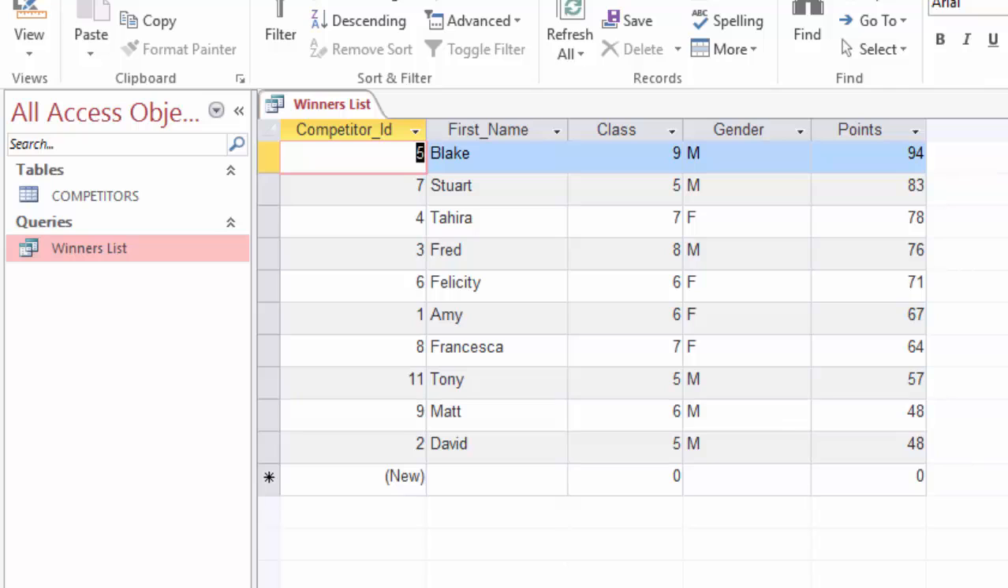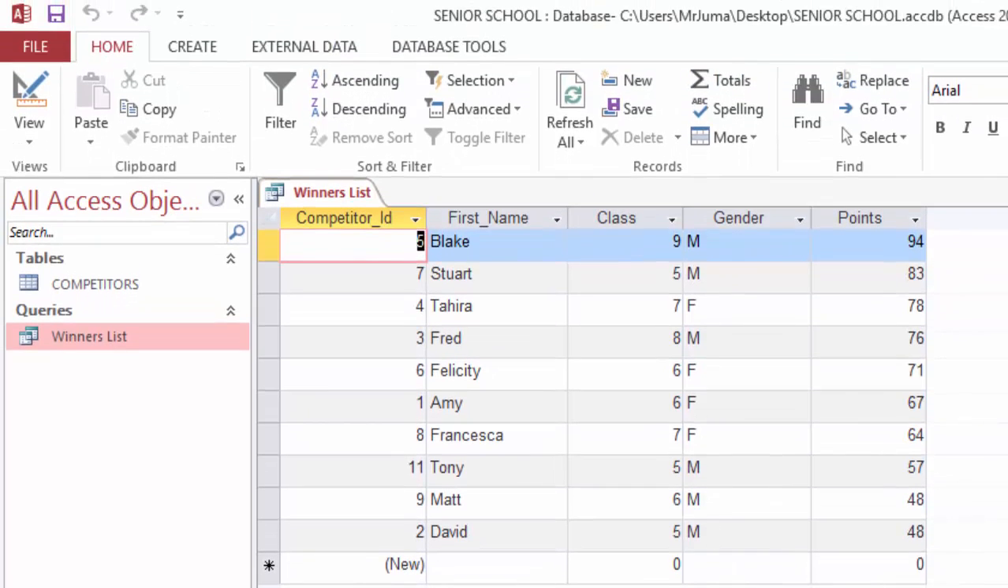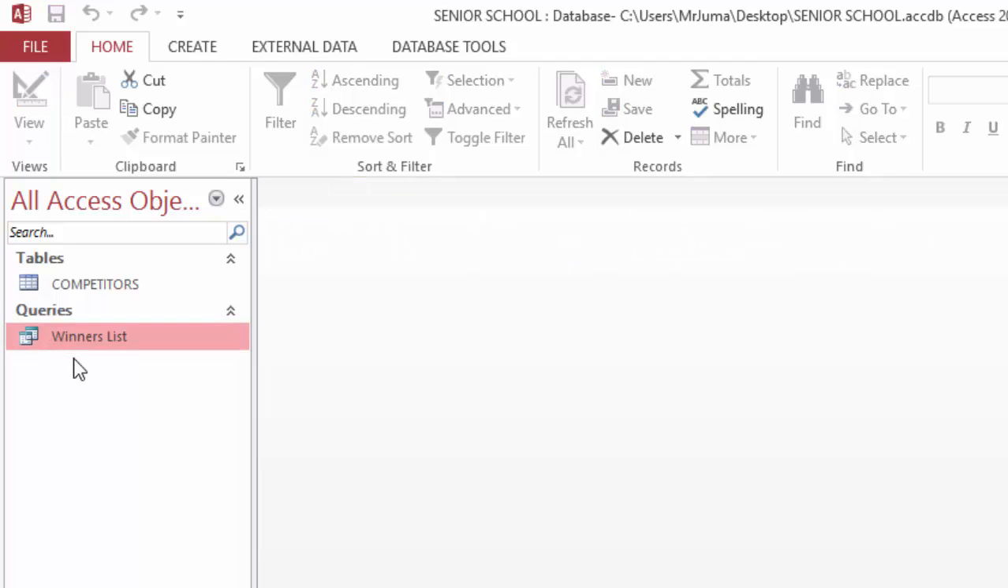So in future, when more people are added to this table, this query will not be modified. It will remain like this. Whenever it is clicked, it will show the list of competitors from the person who scored highest to the person who scored lowest. Now that is the first query.